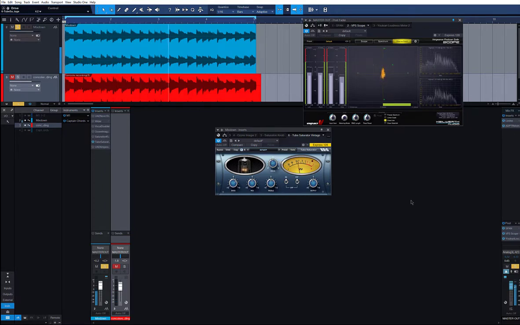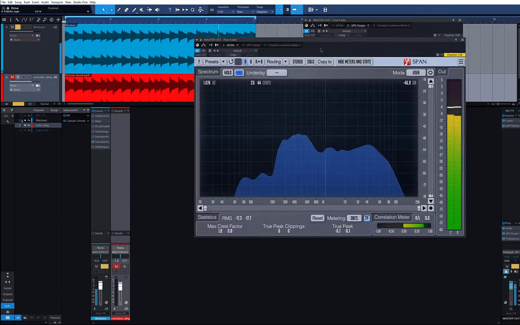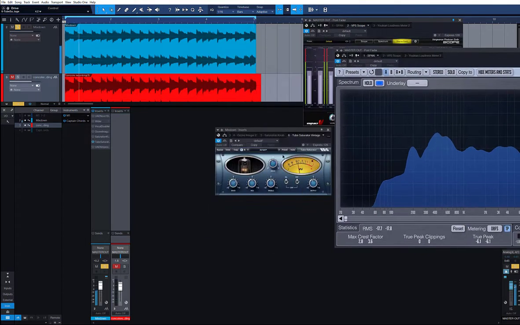Also, the harmonics are getting more over here. We're gonna use the analyzer. You see it adding more harmonics to it. As you can see over here, it's nice.